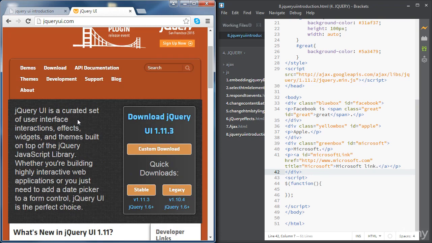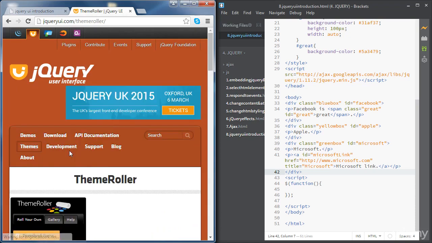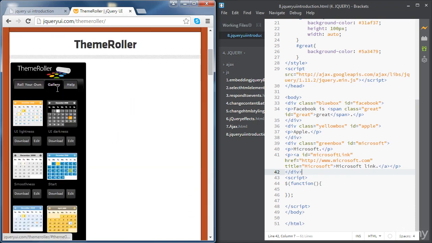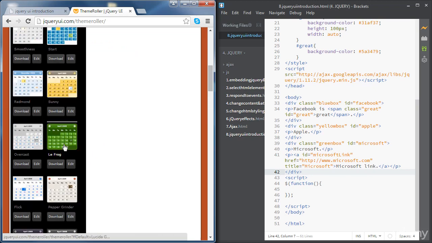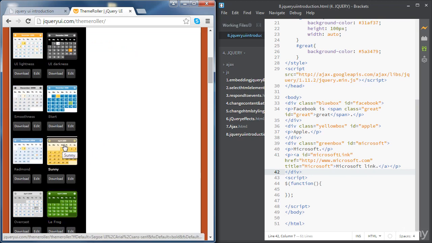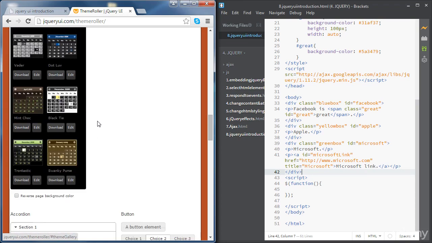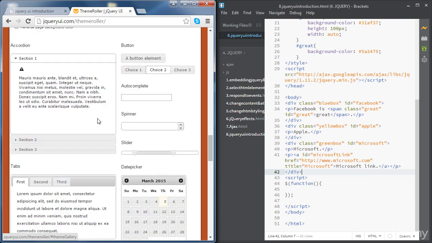If we go to the themes link, we can have a look at a few examples. Let's just go to the gallery. Again, the jQuery UI includes both a CSS element, which has a list of styling themes, and also all these methods and functions that we can use to create interactions and effects with the user. If we scroll down, we'll see examples of these widgets that we can build using the jQuery UI.